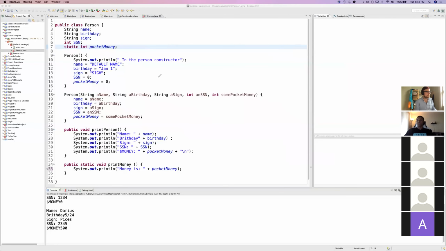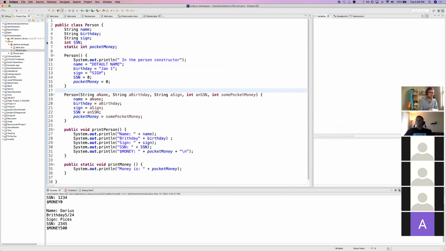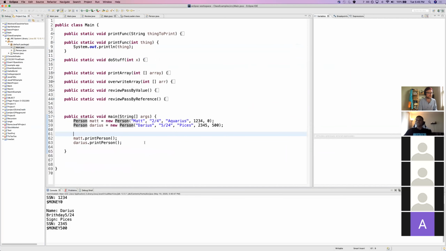There. Oh no, annotations. How do you get out of these? There we go, okay. So how does all this work? Let's go to main. Save, always save. Don't forget to save.